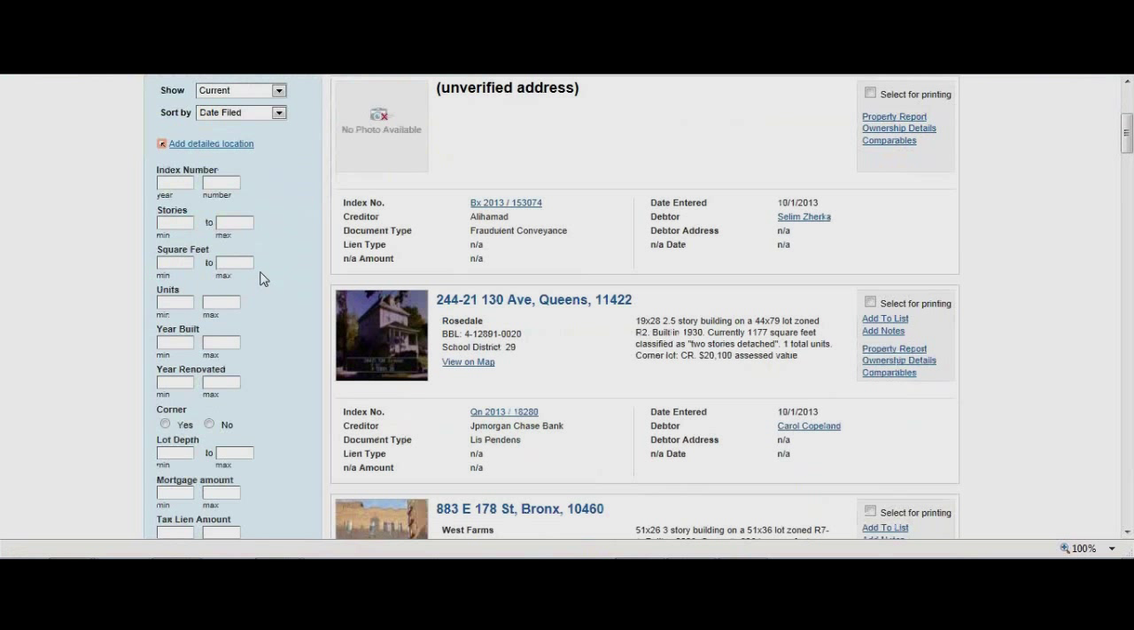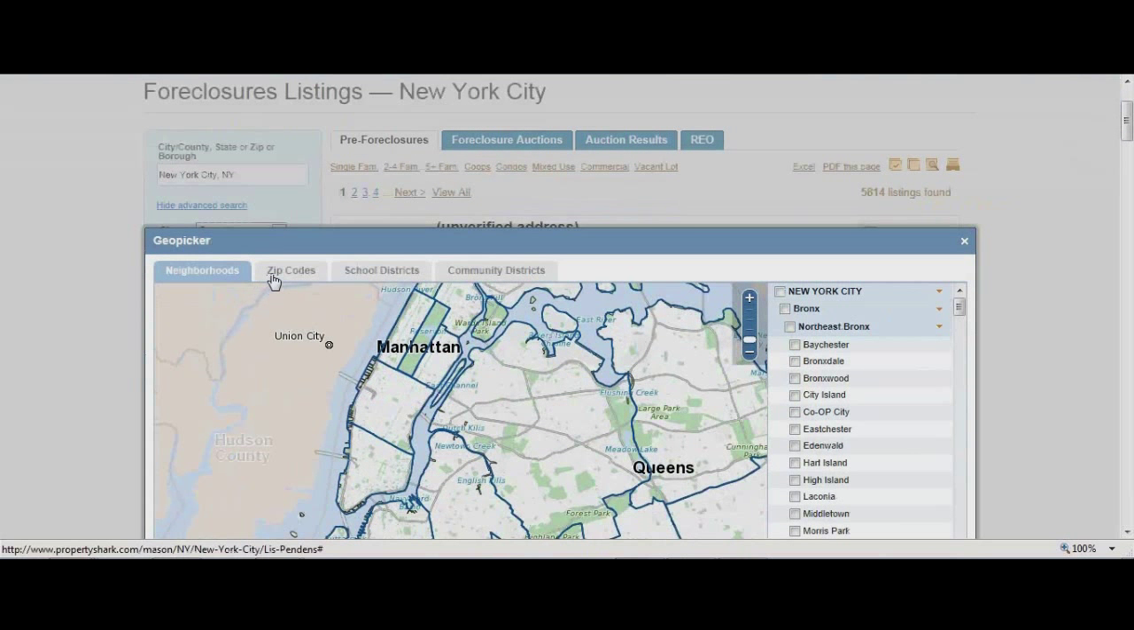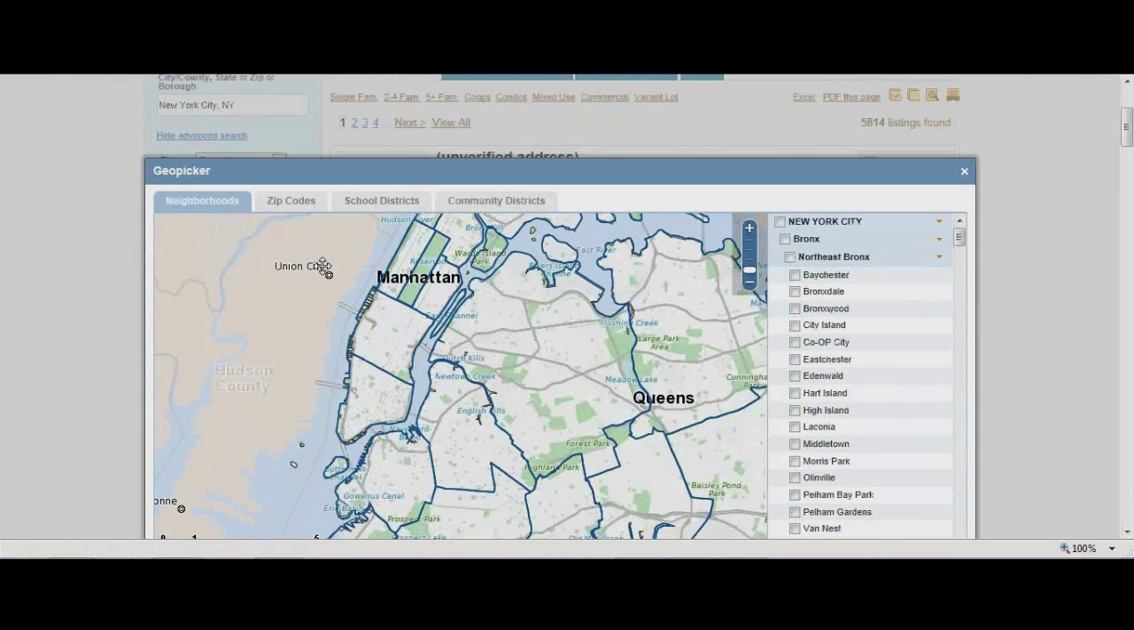So for example, if you're a broker and you're specialized in a particular area and of a particular property type, you can identify properties with liens in your area of your type and just contact those. And I'll show you how you go about it. First thing, the easiest way to get rid of results is come over to Add Detailed Location, and you'll see a map pop up.